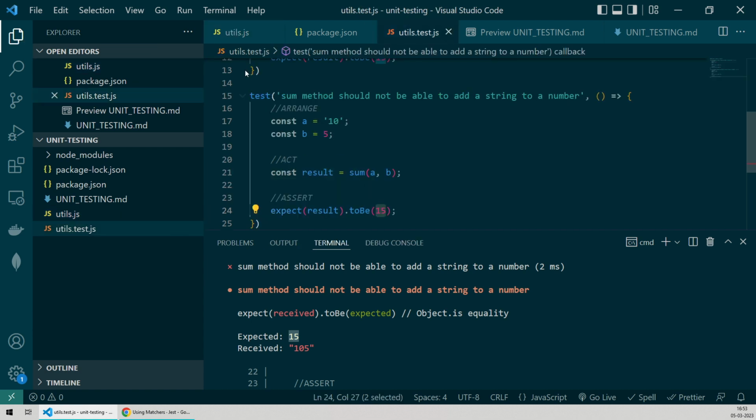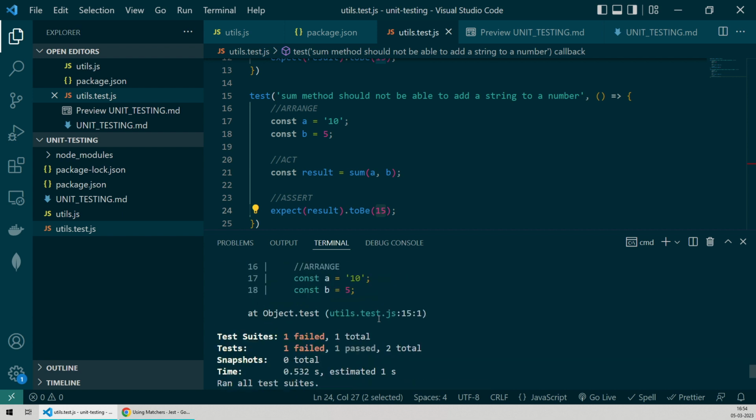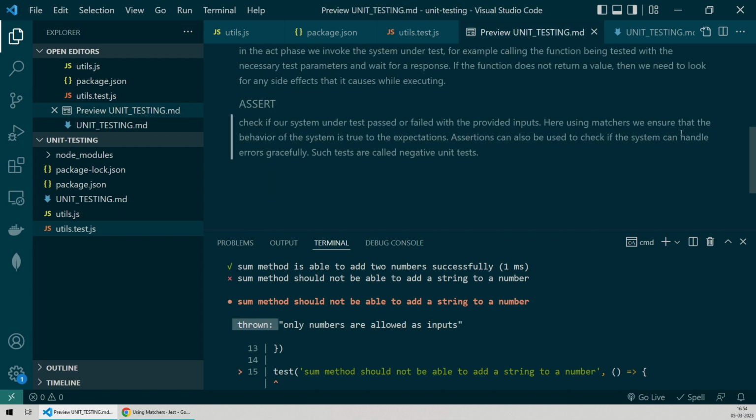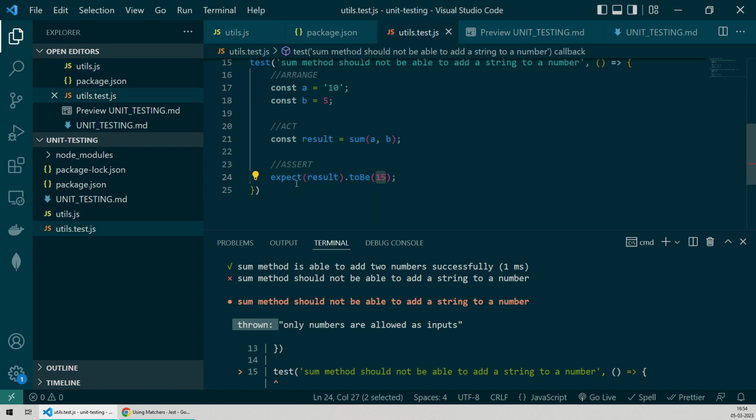Now we have edited our function as per the input value. Let's run the tests again. So we'll run the npm run test command. You'll see that we're still facing the error, but this time if you scroll up, you'll see that this particular error message was thrown. Now in our assert stage, we can also check if the system can handle errors gracefully. So instead of expecting the result to be a number, we'll use a different matcher which can be used to verify the error thrown.